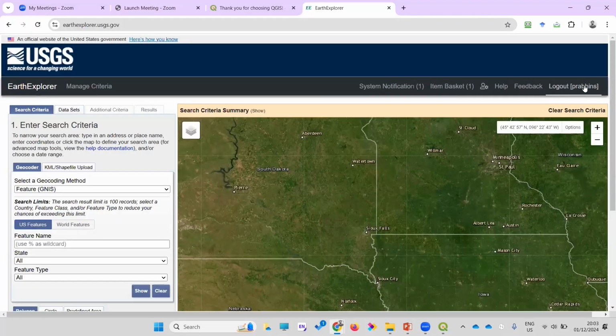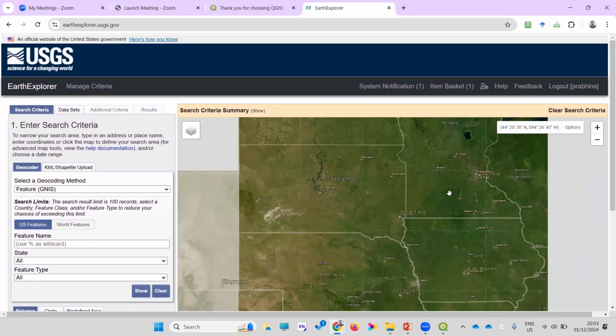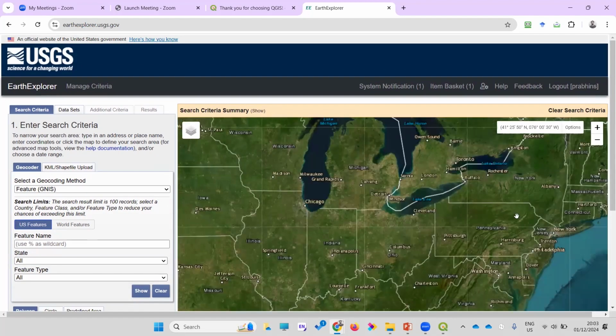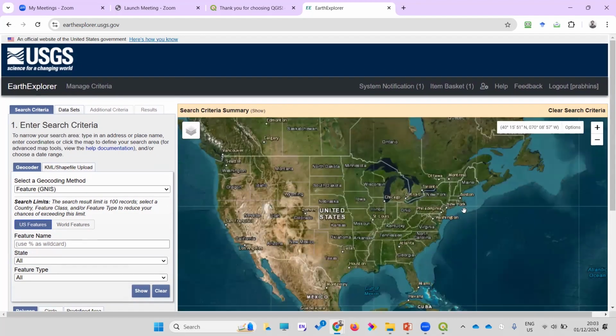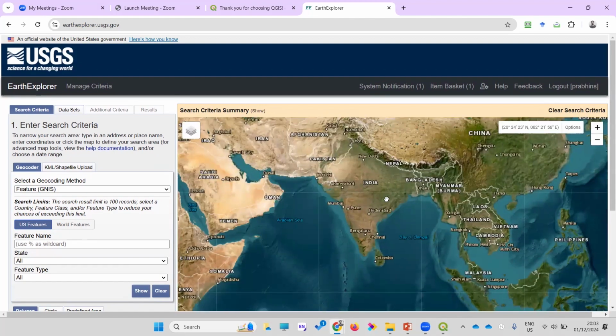Because I have already registered and I am logged into this system, it is showing me Prabinas, that is my username. And what data am I going to download from this? I'm going to download the digital elevation model. So first of all, let me go to the area where I want to download the data.